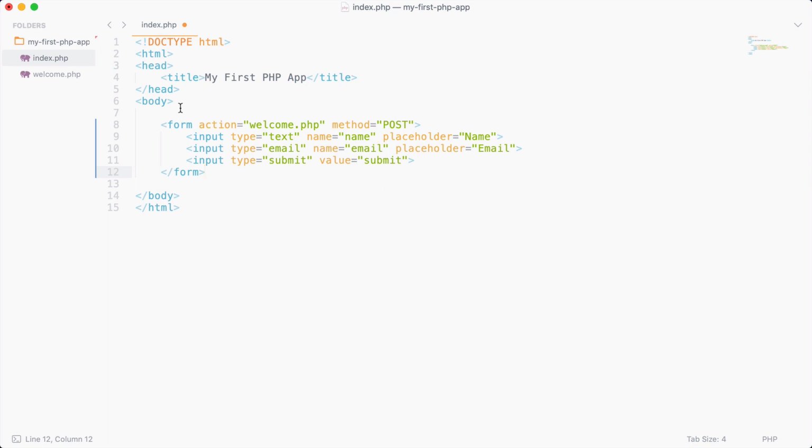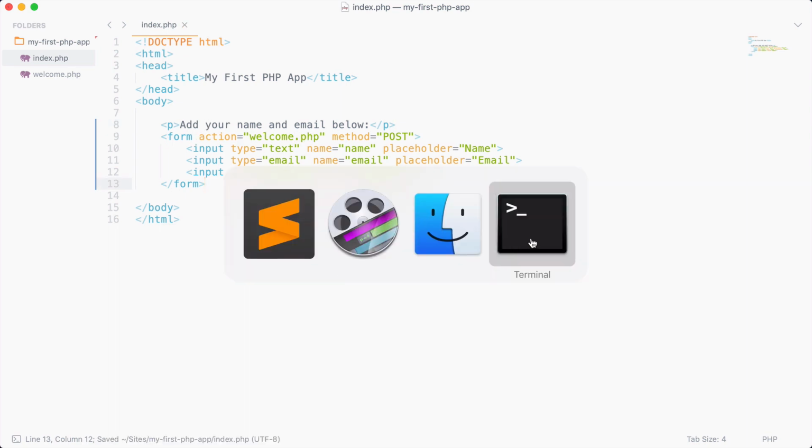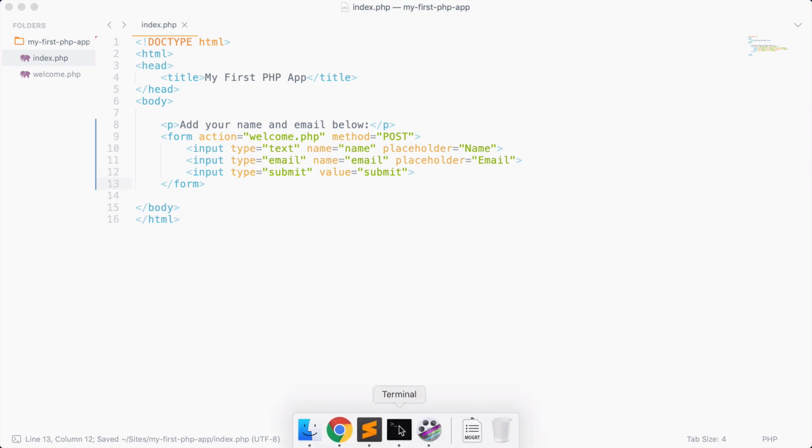So let's clear this H1, and I'm just going to add a paragraph tag right here and just say add your name and email below. And obviously this page is going to need some style. It's going to look very plain, but I just want to show you the basic functionality of a PHP form. So we are submitting to the welcome.php. Let's save this, and let's make sure that our application is running.